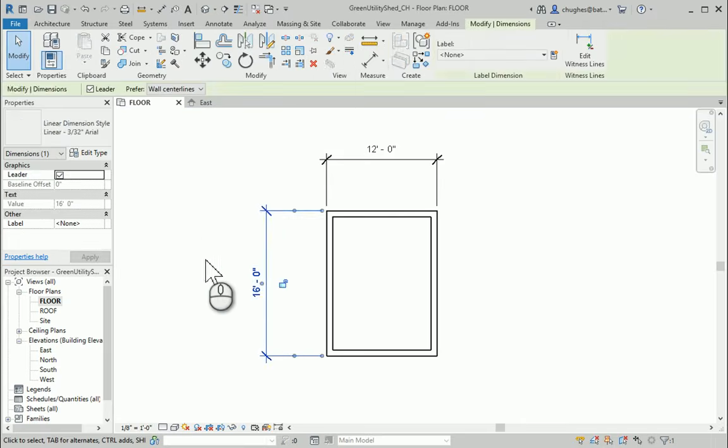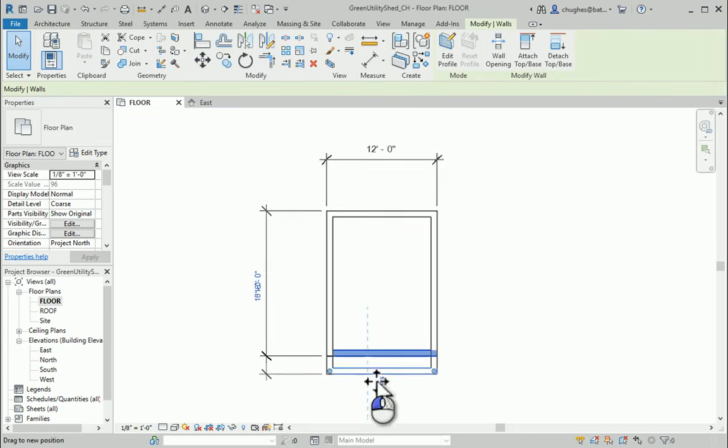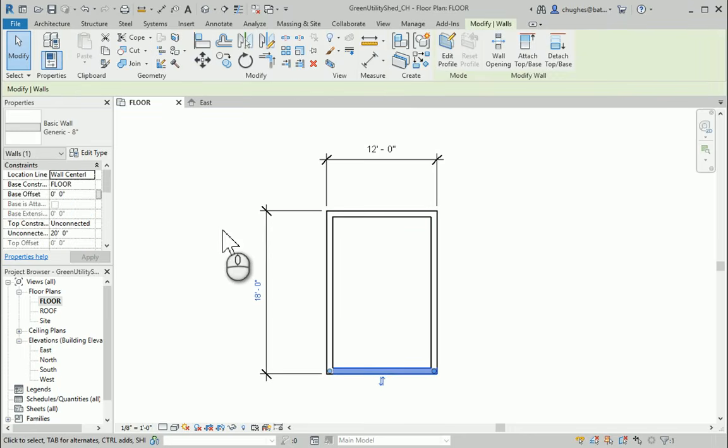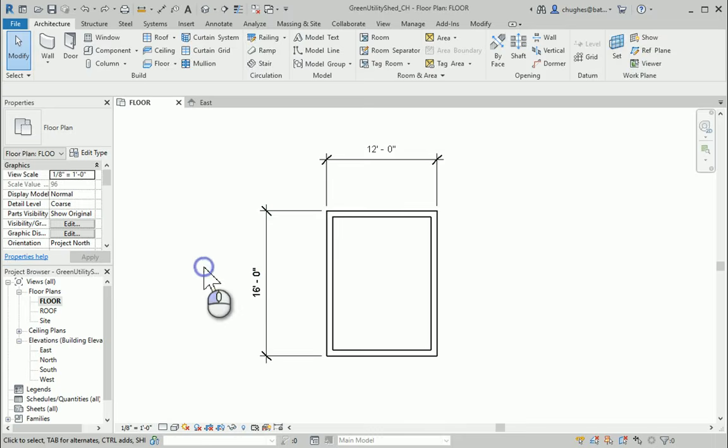Now, one thing that you'll see is that we can still drag the walls if we wish, even though that's a permanent dimension. The permanent dimensions actually show up with a value on the screen. I'm going to hit undo.